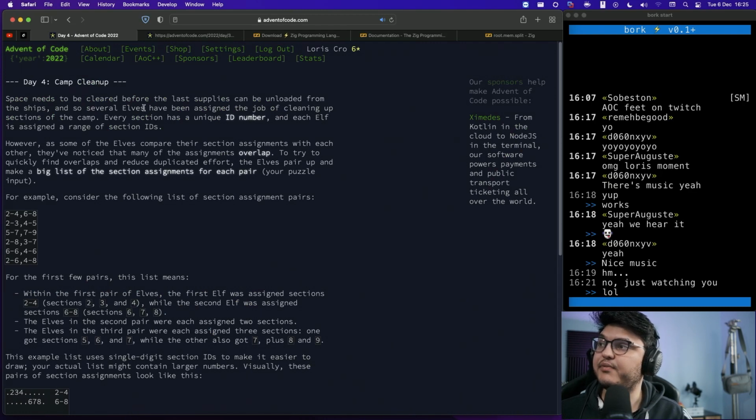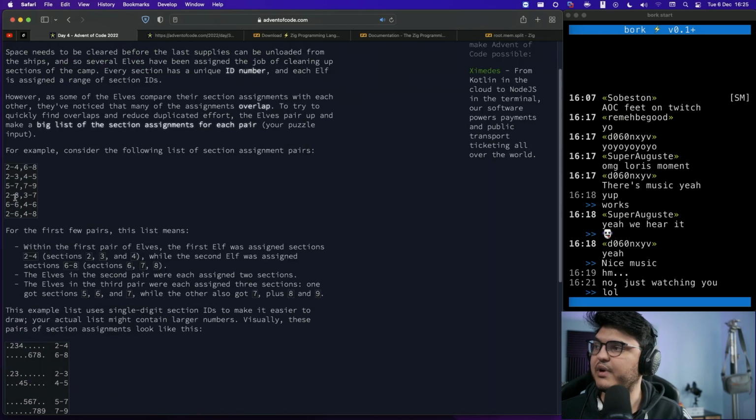Space needs to be cleared before the last supplies can be unloaded from the ships, and so several elves have been assigned to the job of cleaning up sections of the camp. Every section has a unique ID number, and each elf is assigned a range of section IDs. However, as some of the elves compare their section assignments with each other, they've noticed that many of the assignments overlap. To try to quickly find overlaps and reduce duplicated effort, the elves pair up and make a big list of the section assignments for each pair, your puzzle input. For example, consider the following list of section assignment pairs: 2-4, 6-8, 2-3, 4-5, 5-7, 7-9, 2-8, 3-7.